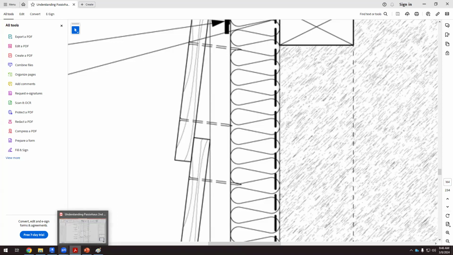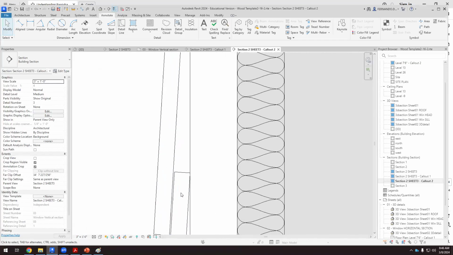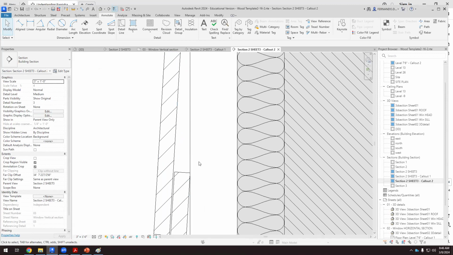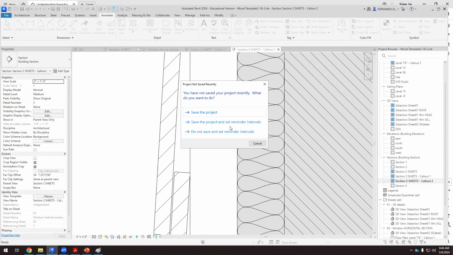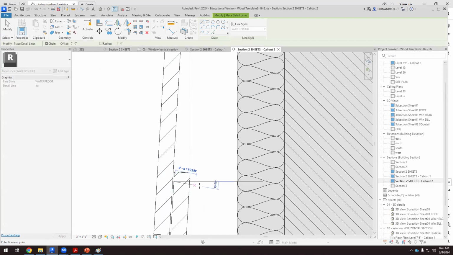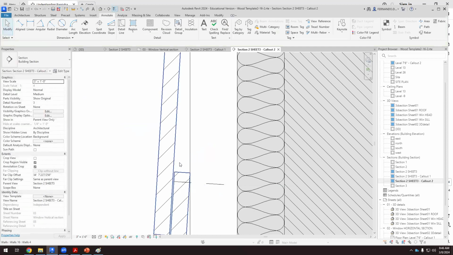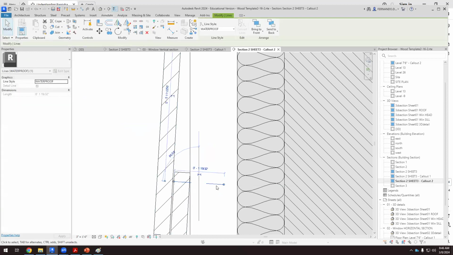Okay, so let me do. So I have to imagine that I have to nail this element to this vertical that I have there. So how can I do it? I can use detail lines. So I'm going to create a detail line like this. Okay, and this is hatched. Because we have this waterproof.